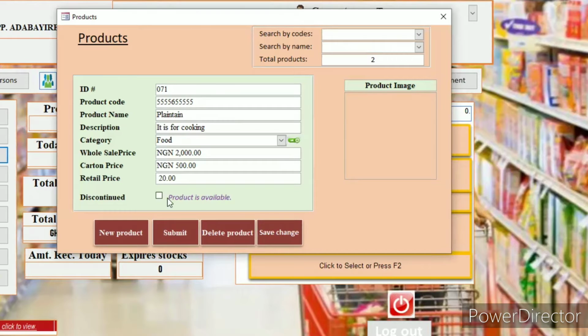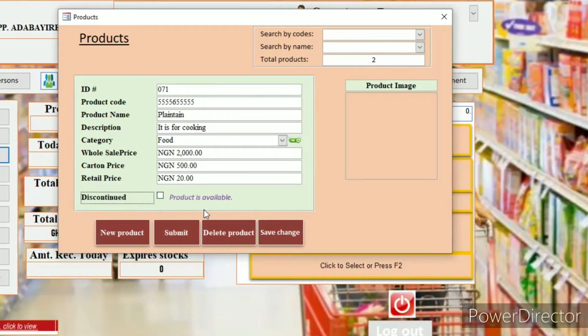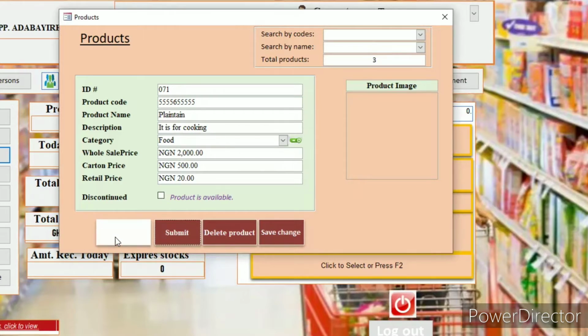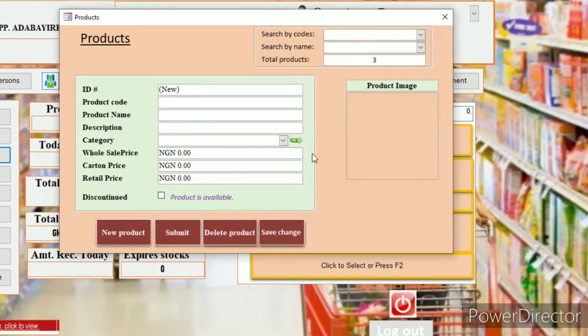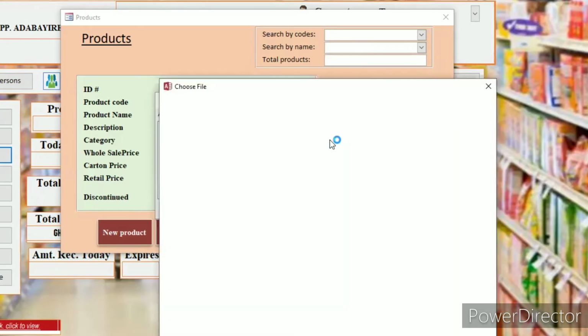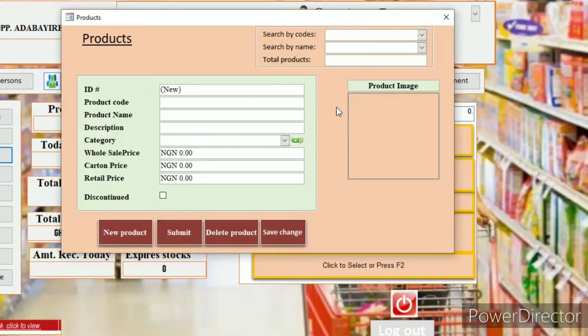Then, is this product available? Yes, so I'll mark it available. If you mark the product as no longer available, it's no more available. If it is available, you uncheck that. Then you are finished with adding the necessary information. Submit product. Product is successfully added to the database. Now, if you want to add a new product, you click here and add new product. Apart from that, you can upload the image of the product from your computer, if you wish. That is how that aspect works.